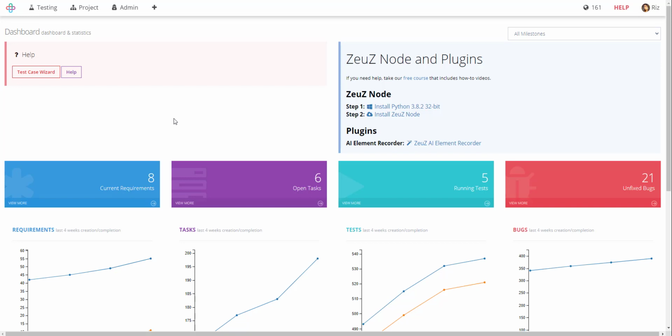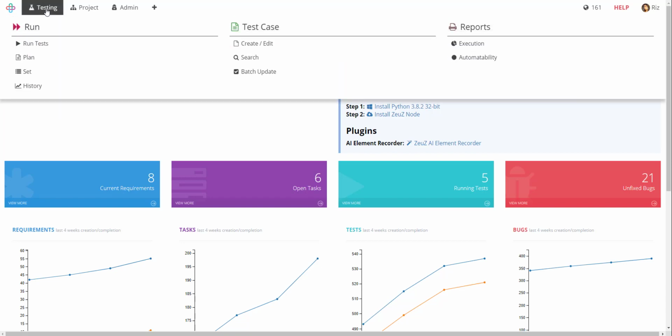Now that we have created a few test cases, let's go ahead and learn how to search for test cases and how we can execute them in ZeuZ. Additionally, we'll see how, once the execution is done, we can see the logs and view all the other details of that session. To do that, let's start with the testing menu here, and then I'll go to search.